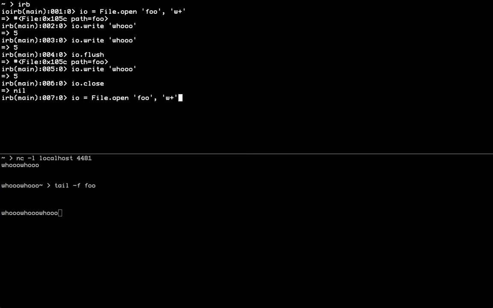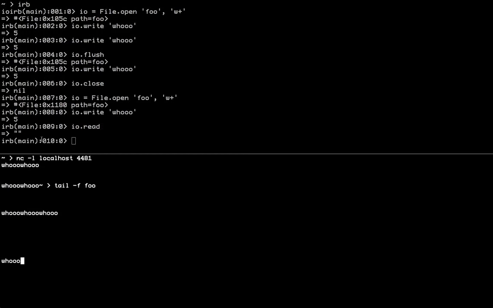If I open it again, so if I write something, it's in the buffer. If I try to read from the same IO, you can see that the buffer was flushed before it tried to read, and then tried to read, and it wasn't able to get anything from the file, but the buffer was flushed before I tried to read. There's actually a few places that this happens.